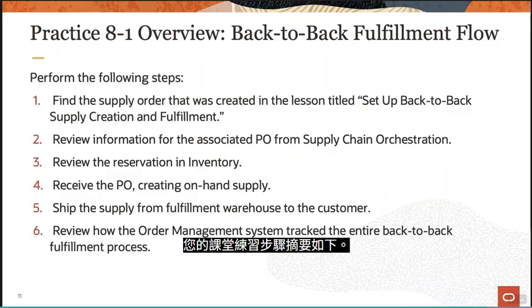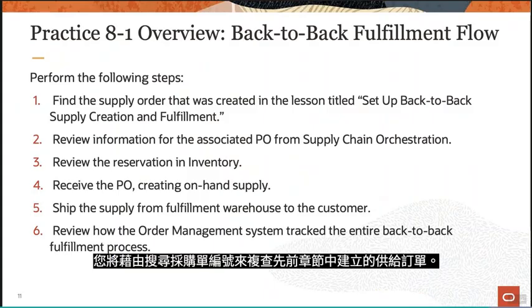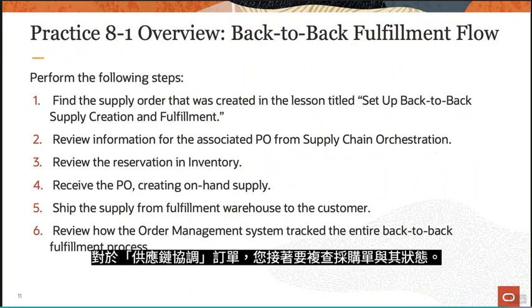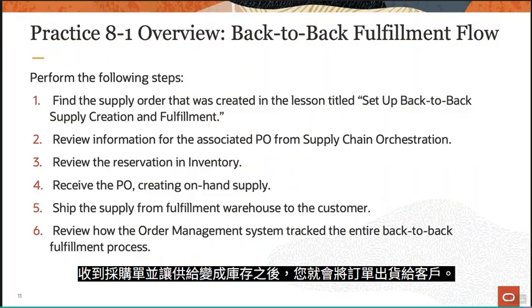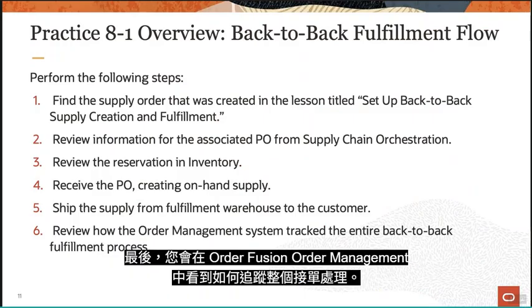A summary of your practice steps are as follows. You will review the supply order that was created in the previous lesson by searching on the PO number. From the supply chain orchestration order, you will then review the PO and its status, associated reservation, and receive the purchase order. After the PO has been received and supply becomes available, you will ship the order to the customer. Finally, you will see in Order Management how the entire process is reflected.